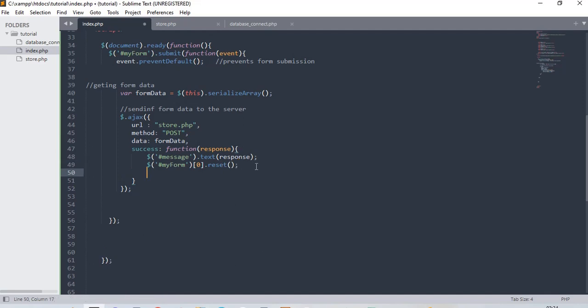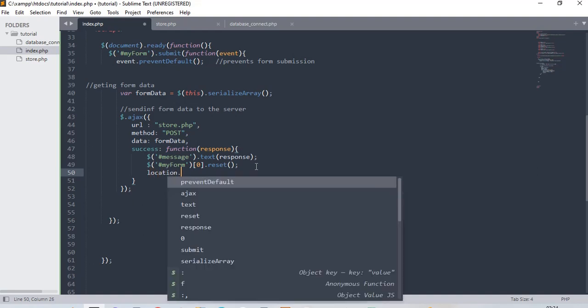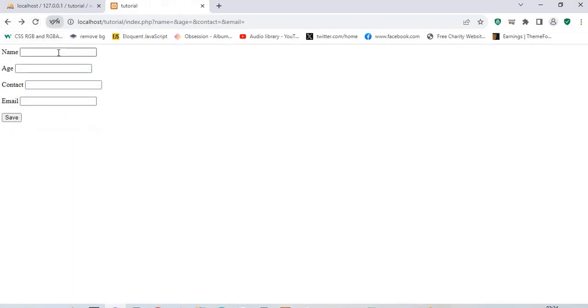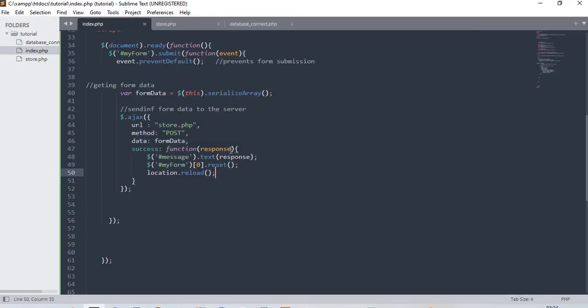So if you want to redirect to anywhere, we can even reload the page. You can say location.reload. So this is what we have. So every time this is inserted, we shall reload also the page. So let me say Sarah, age 3, contact 9, email this. So you save. You see that it even redirects us back to the page. So this one is not too necessary, you can even leave it.